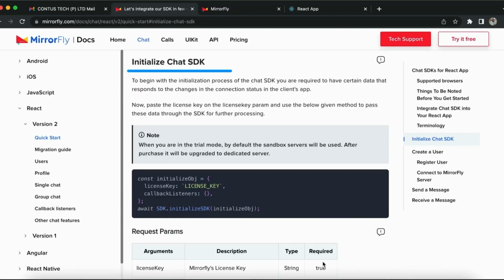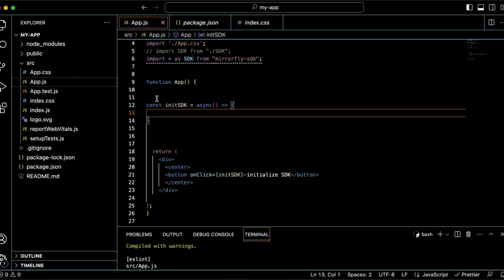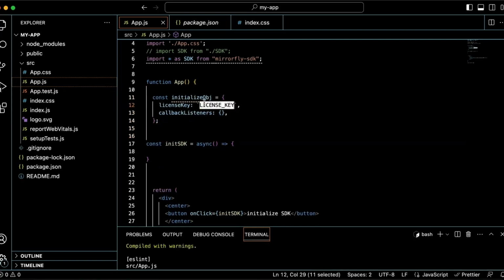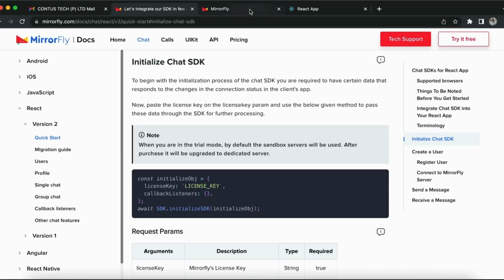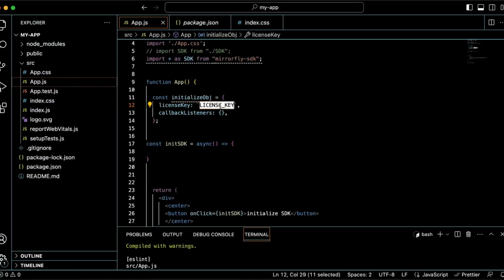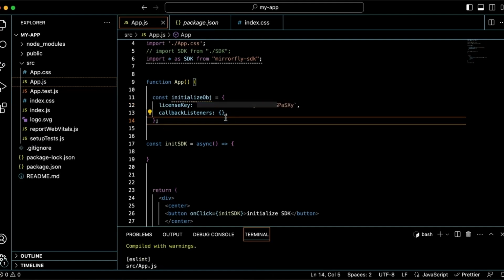Let's see how to initialize Chat SDK. To begin with the initialization process of the Chat SDK, you are required to have certain data that responds to the changes in the connection status in the client's app. Copy the code and paste it in the app.js file. Copy the license key details, which you can get from the overview section in the MirrorFly console dashboard. Paste it in the Initialize function.